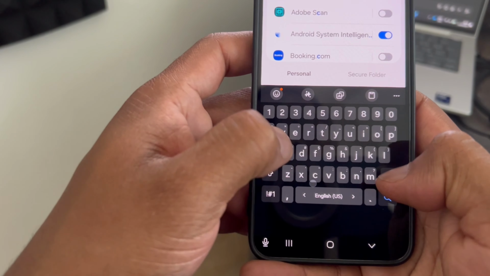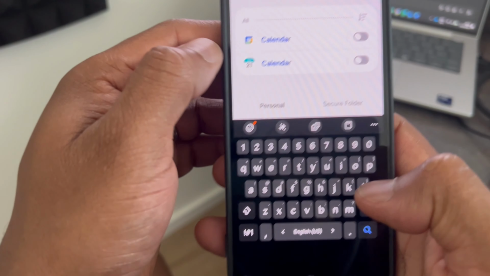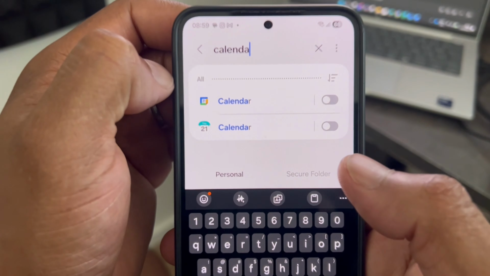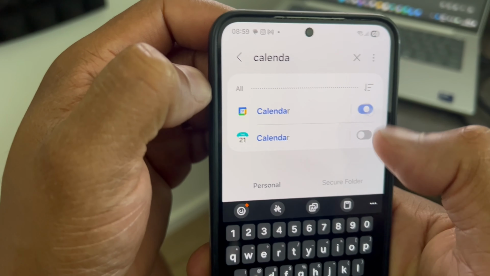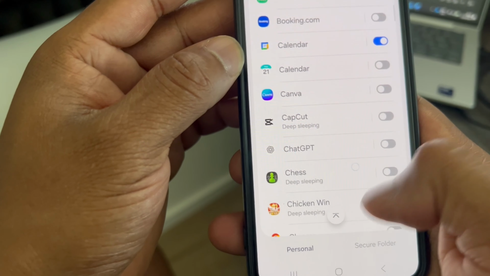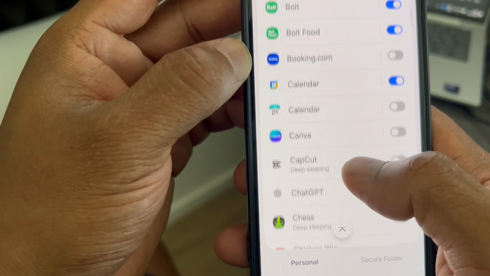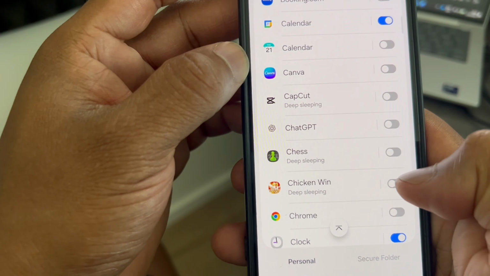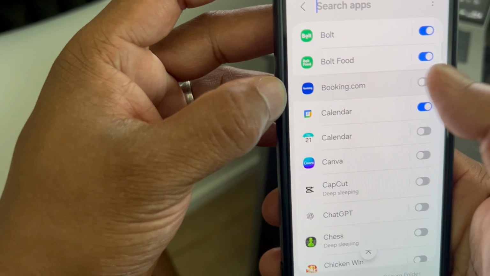So let's say I wanted to type in Calendar, for example. I can start to type it, and as you can see right there, it starts to show it, and I can find it, and I can just toggle it on like that. As I said, you can either scroll through the list and find it. You'll find the application within the list here, and you can quickly turn on those notifications if you used to receive notifications but you no longer get them.